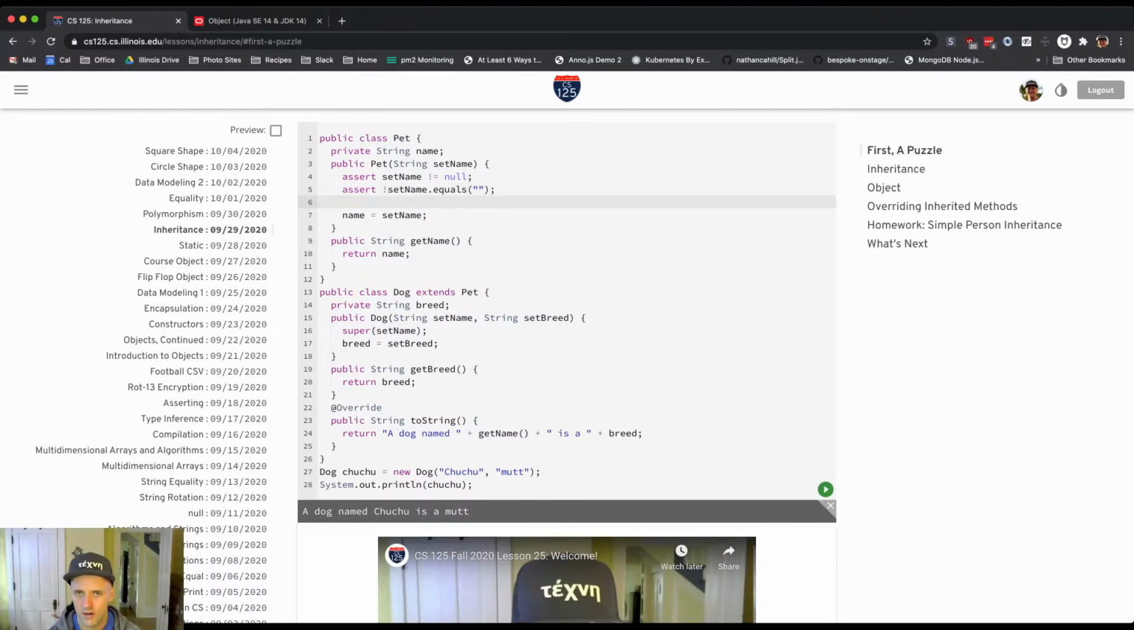Maybe I have rules about how long your pet name could be, so I could say assert set name dot length is less than 32 characters. That seems reasonable for a pet name. And so I can layer these checks, because I'm running code as part of setting the variable rather than just allowing you to set it directly, I have a lot more control over the semantics of the data. And I think that's probably the most compelling reason for setters and getters.